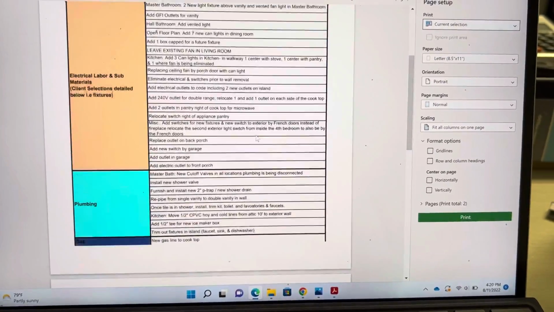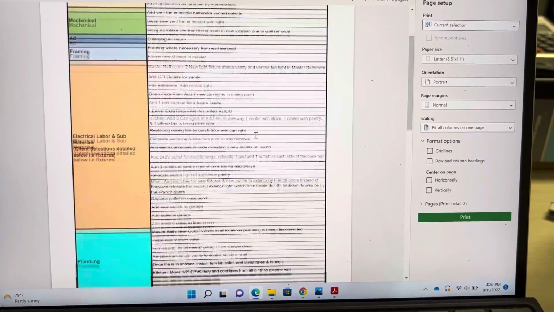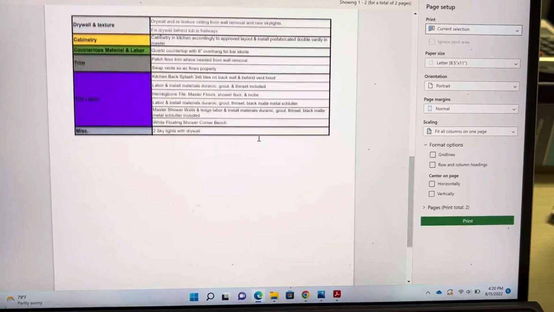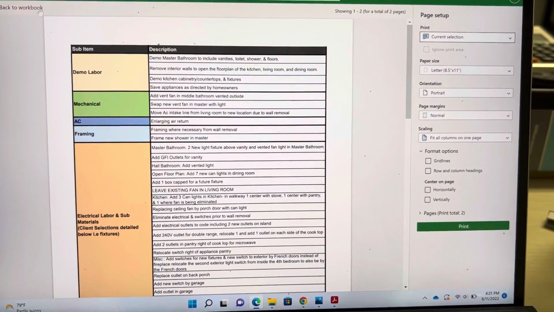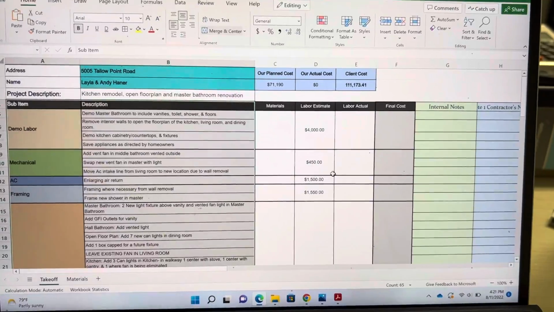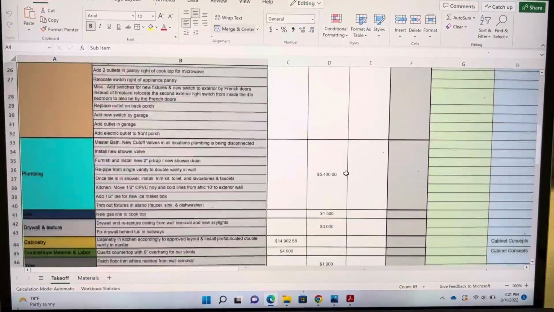You can print it and take it to the job site with you so all the subs see what their items are that need to be addressed. Obviously I'm not printing right now, so hopefully this helps. This is the takeoff.